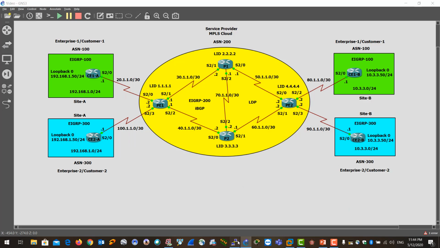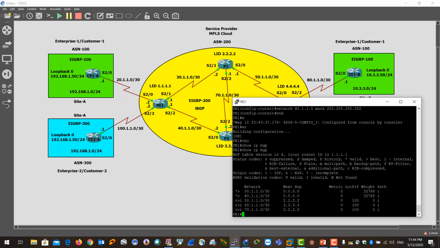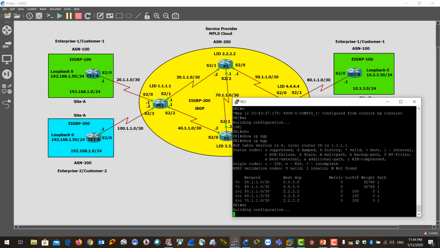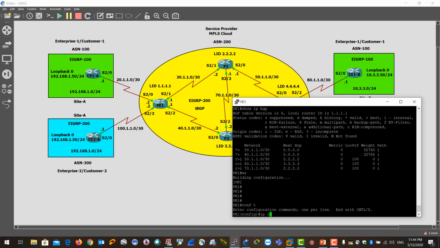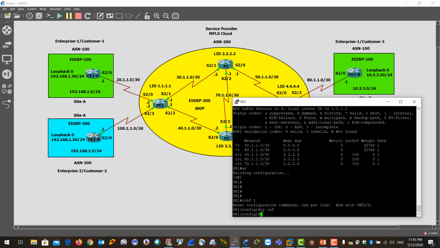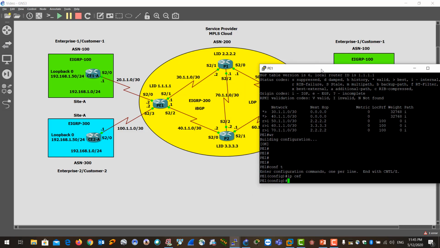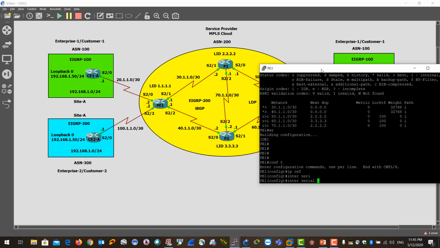So let's start by PE1. Let's first, IPsec is enabled, so we don't need this command, but just for making sure. Some routers may not have IP CEF enabled by default for IPv4, so you should enable it so you will be able to configure MPLS. Now let's go to serial interface 2/1.